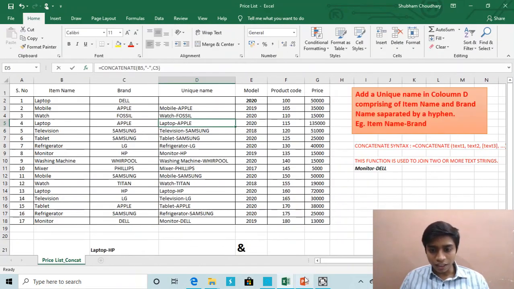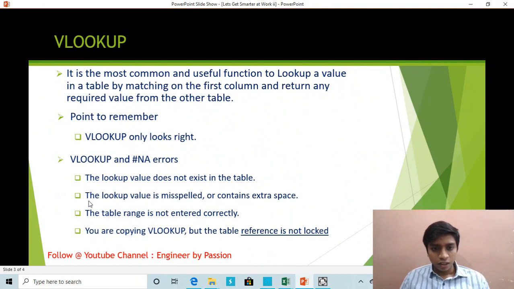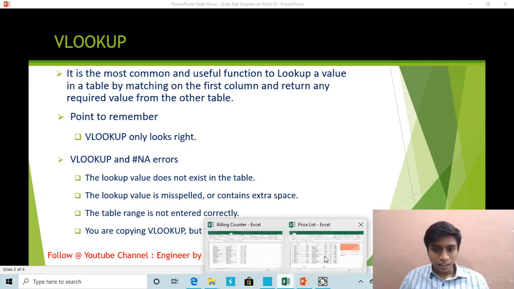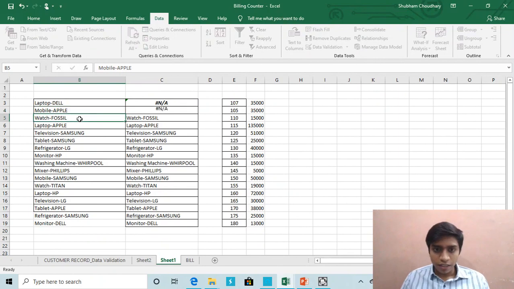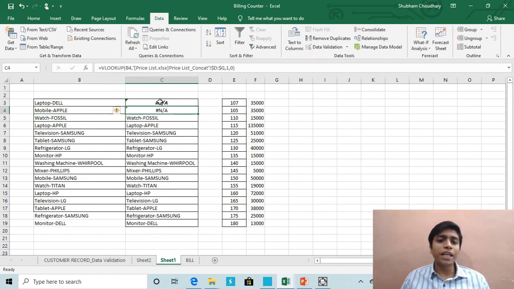The other possible error: lookup value is misspelled or contains an extra space. In case in my Excel, if I put an extra space anywhere, then also it will give me an error.